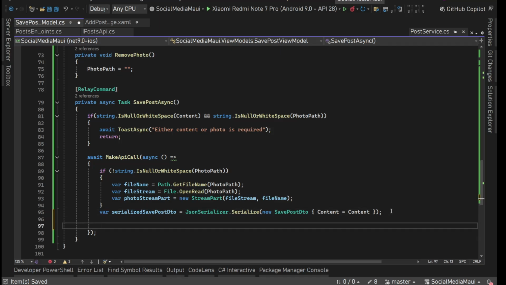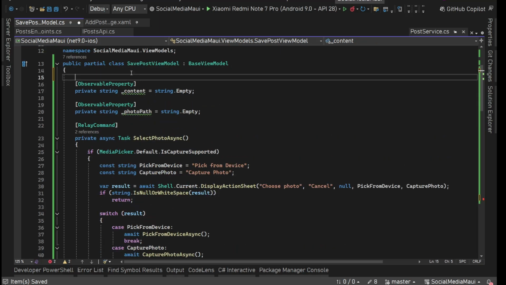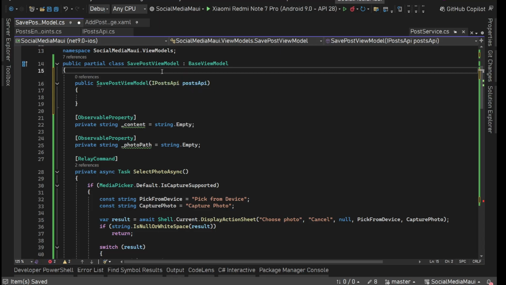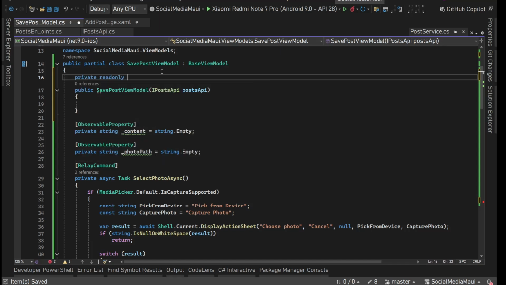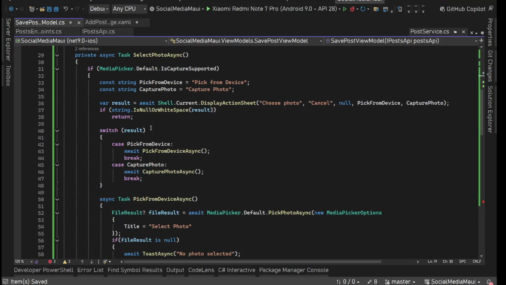Here we can simply call our API. We'll say await. Now we need to inject IPostsApi. Let's go to the constructor. We have not defined any constructor, so let's define it. We'll say IPostsApi postsApi, and we can have a private readonly IPostsApi _postsApi. Here we can say _postsApi equals this postsApi.